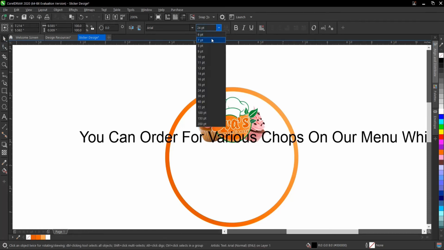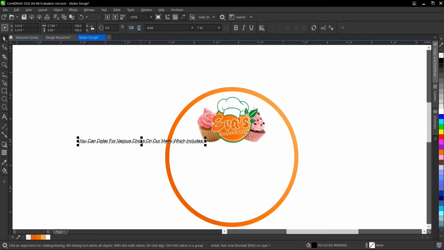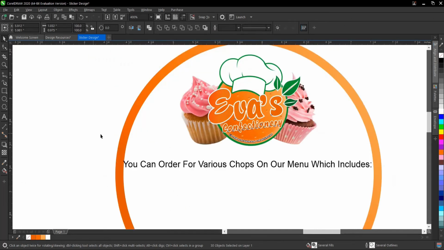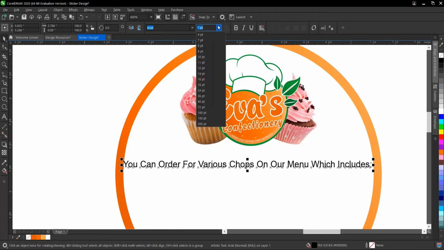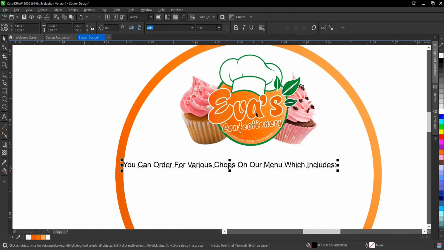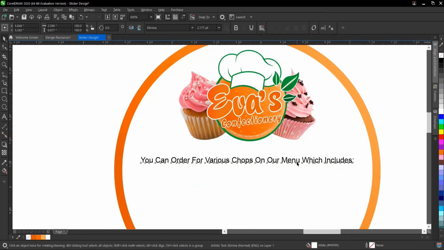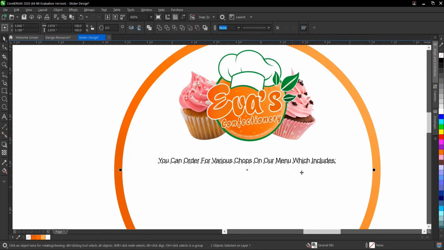Alright, so you use the size to, let's say, alright, 6 is actually fine. So hold on Shift and C to centralize. Alright, can still reduce it, let's say 5, and hit enter. Hold Shift then C to centralize.